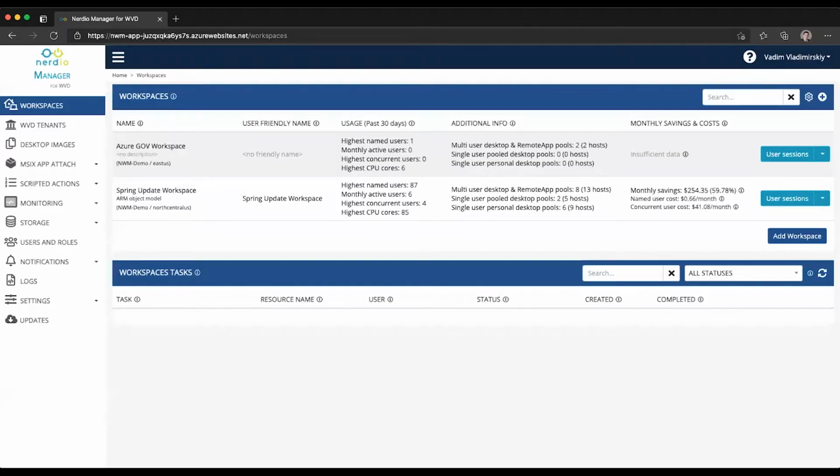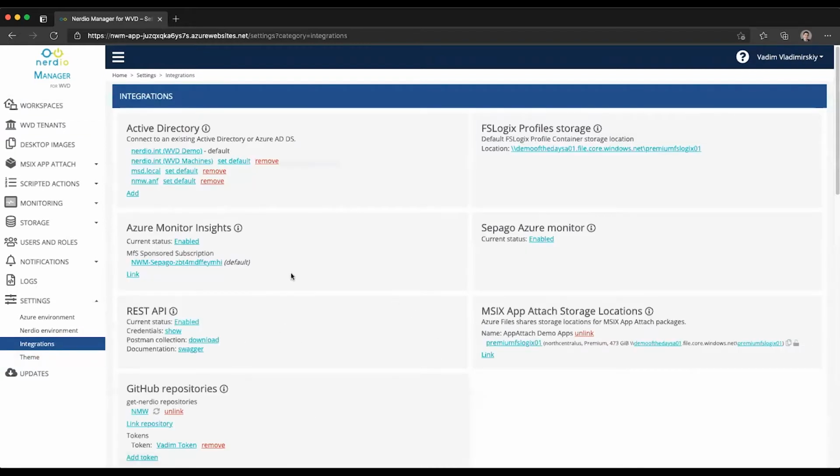In this video, I'd like to show you the new functionality available in Nerdio Manager for WVD version 2.10 that moves the Azure Files and Azure NetApp Files configuration from the settings integration page. It used to be here. There were a couple of tiles on this page that allowed you to configure Azure Files.